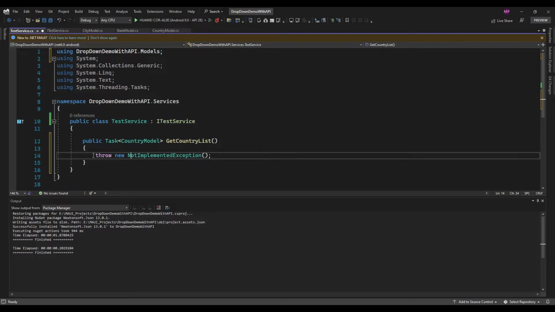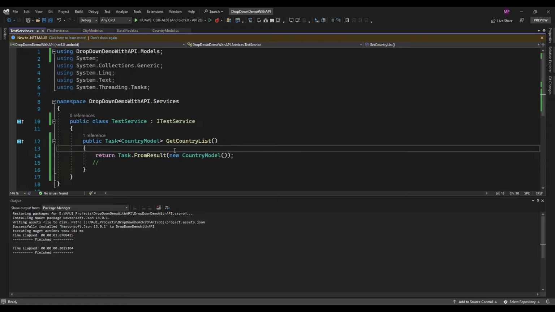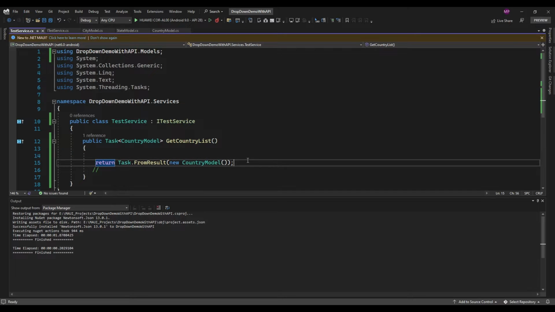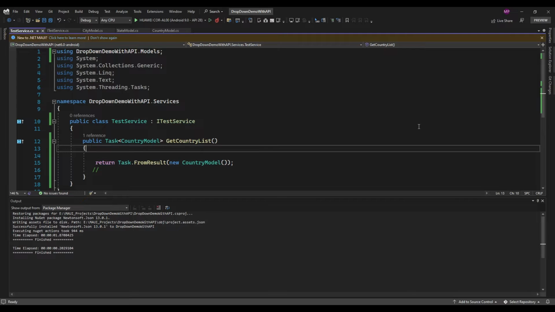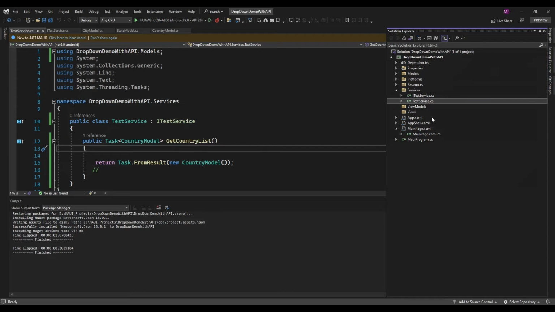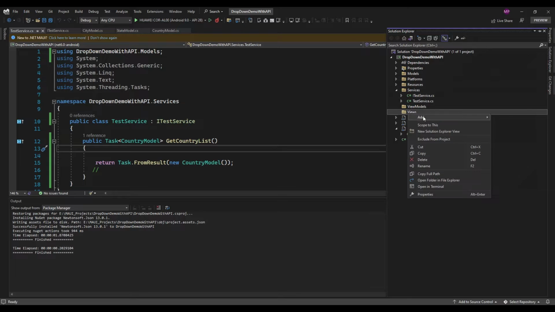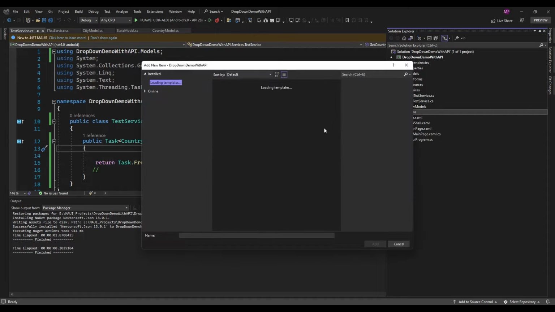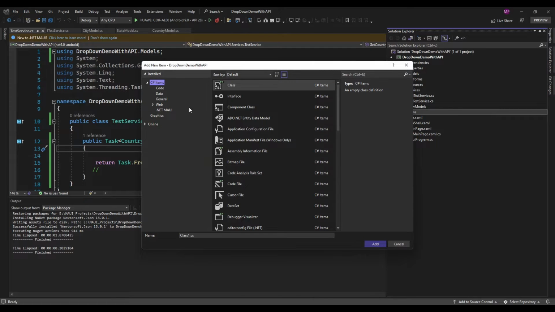Okay, so here the API will return country list data. I'm just returning this empty right now, so later on we will integrate the API here. Okay, now let me add the view that we are going to use to display the drop down options.